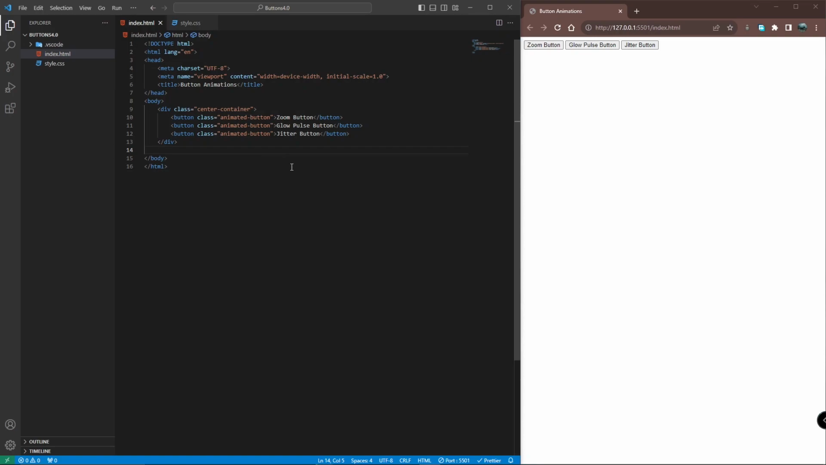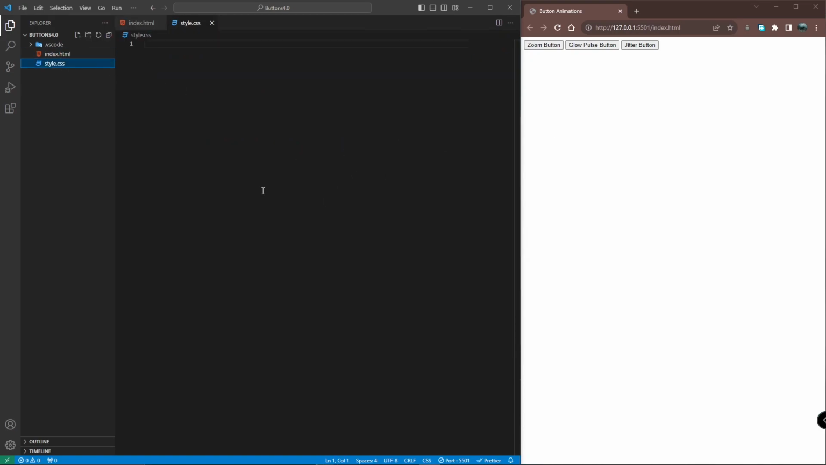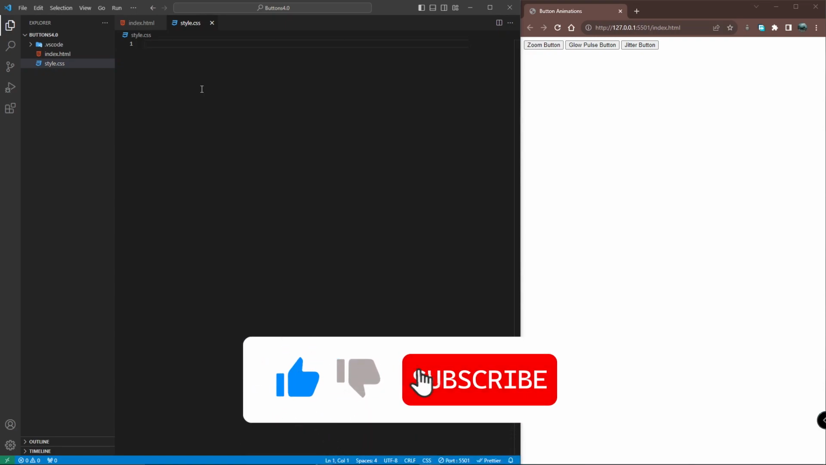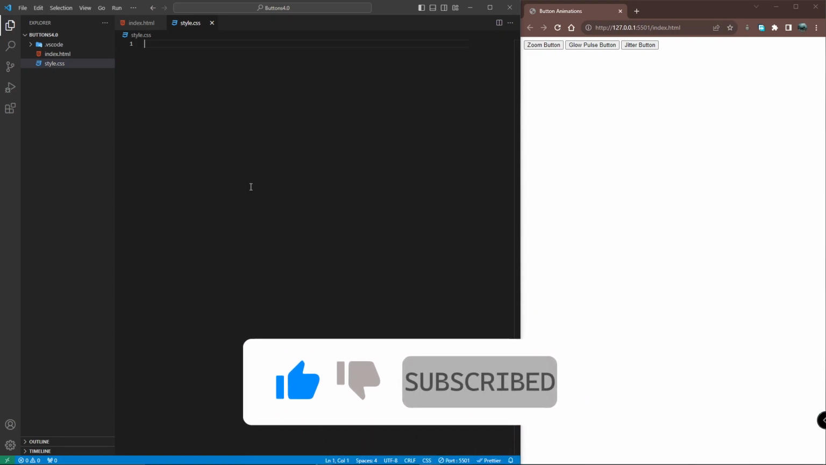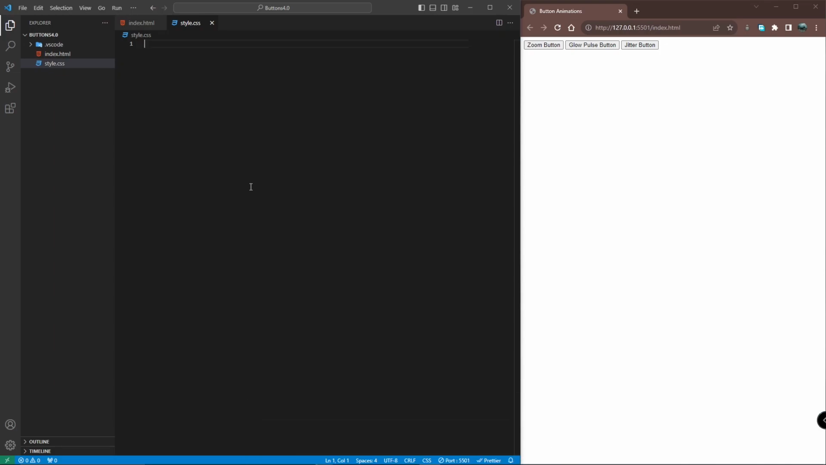With our HTML in place, it's time to add the magic. As you can see, the buttons are created. So with our HTML in place, it's time to add the magic with CSS. We will style these buttons and create animations for each button type. So let's begin the coding part of style. First of all, let's style our body part of HTML, the body tag of HTML.